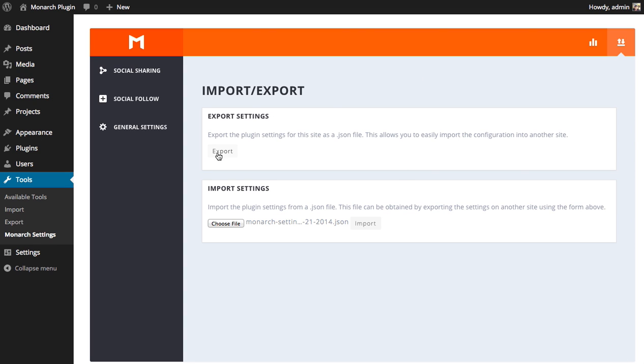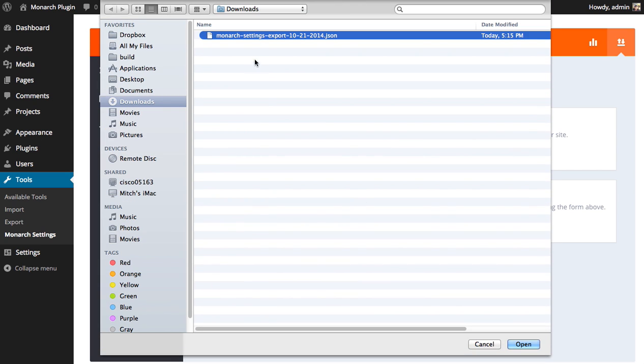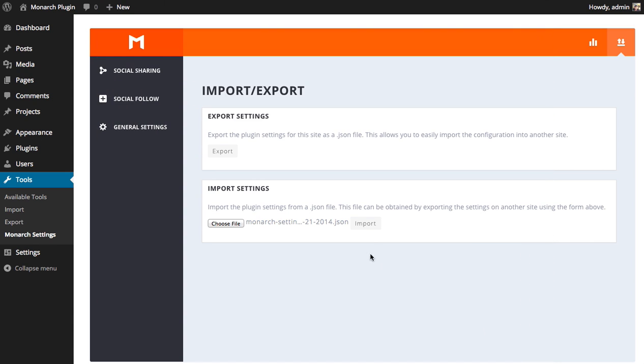So, for example, click export. That's going to automatically download a JSON file. Then you go to your new website, click choose file, find that file you just downloaded. That's the one I downloaded right there. You'd click open, and then you click import, and that would import all the settings. You're done.